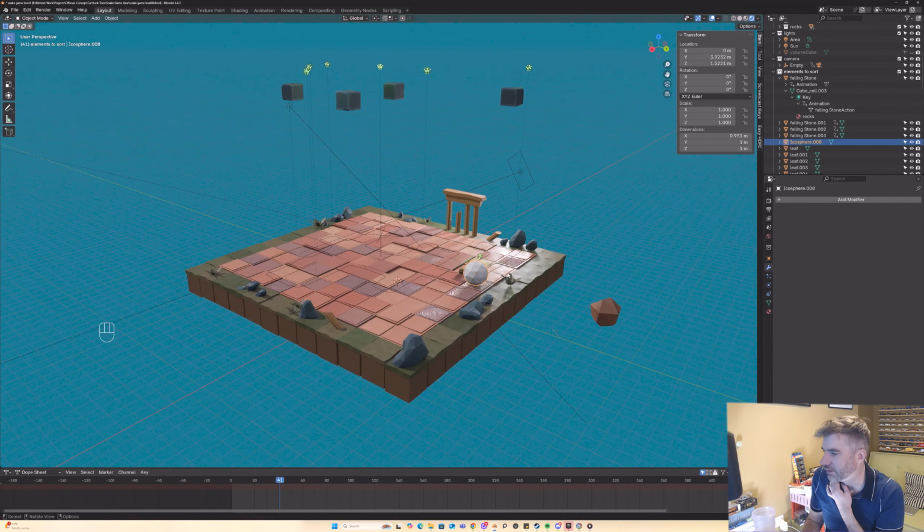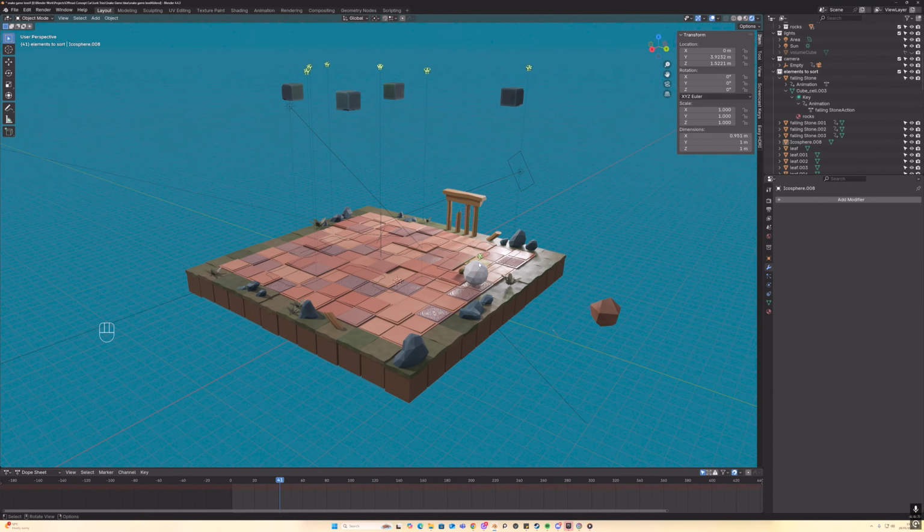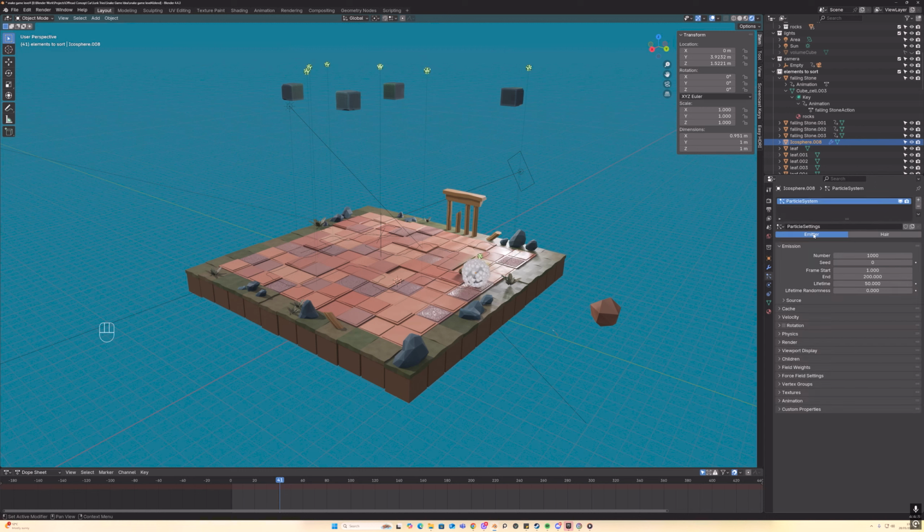So what we're going to do is select this object and choose this particles tab, and everything is black until we add in a particle system. We'll just name this dust cloud.